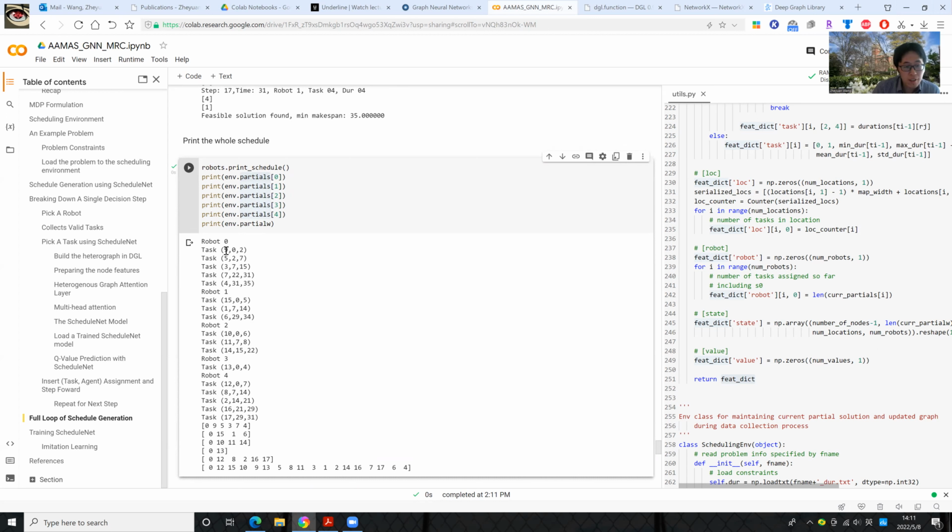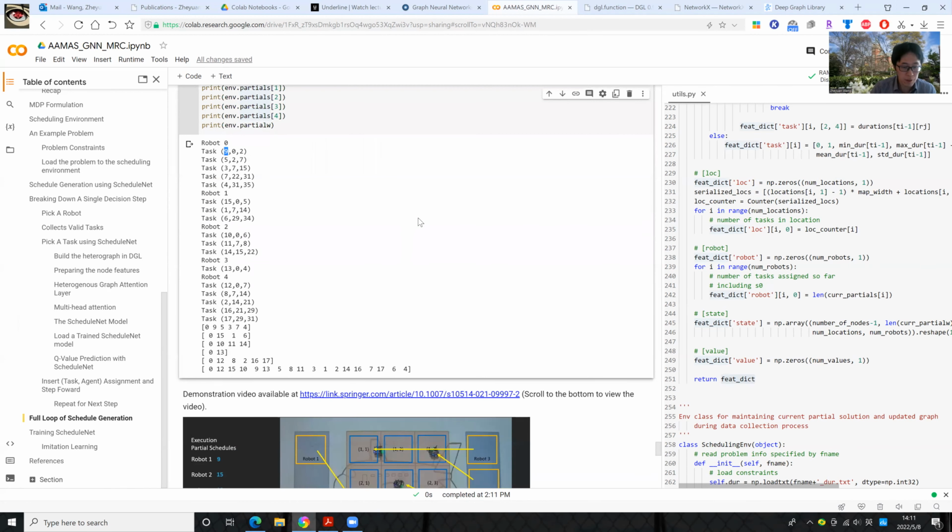is assigned to task 9, which starts from 0 to 2, and task 5 starts from 2 to 7, task 3 starts from 7 to 15, and task 7 starts from 22 because there's some waiting constraints for it. So it starts from 22 to 31. And then at last we have task 4 starting from 31 to 35. And after 35, our tasks have been completed. And we have a feasible schedule.